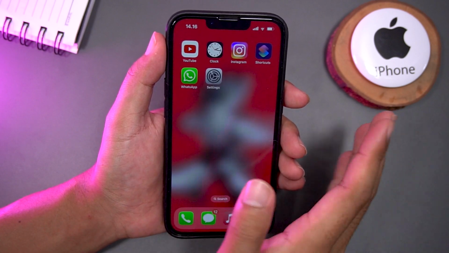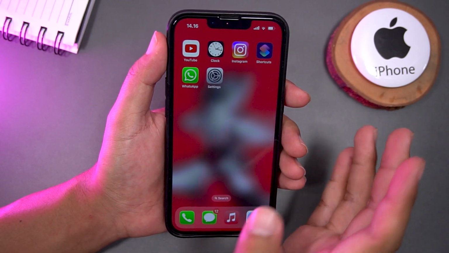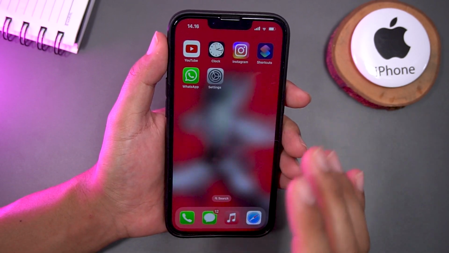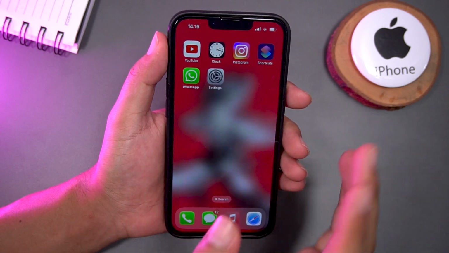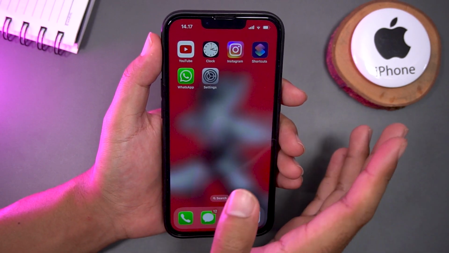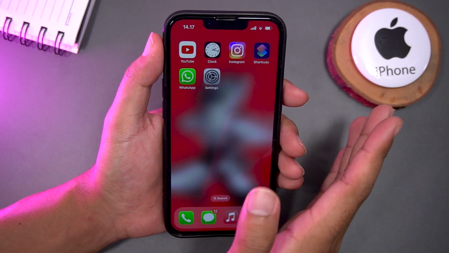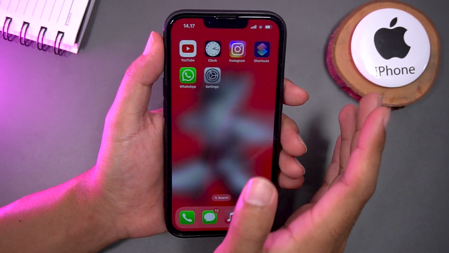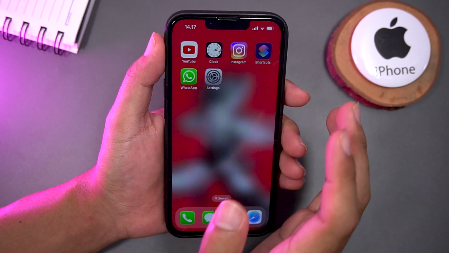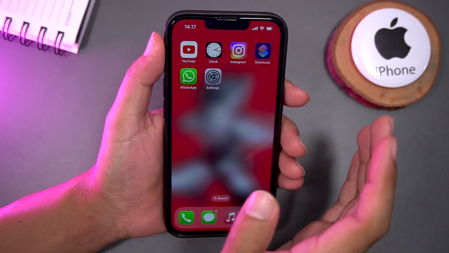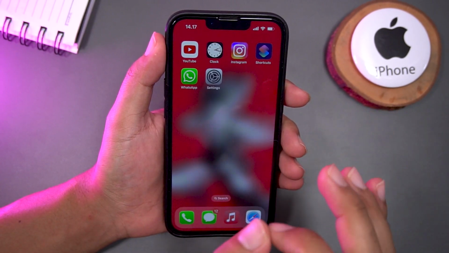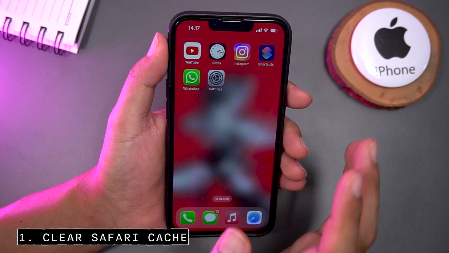Today we are going to help you learn how to clear cache on your iPhone. If you are a beginner, don't worry. We got you covered with our easy step-by-step guide. Clearing cache can help boost your iPhone performance and free up storage space. So let's get started.